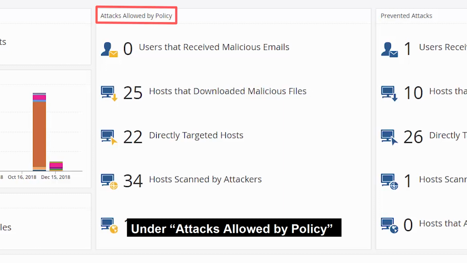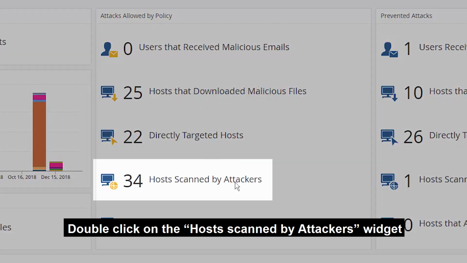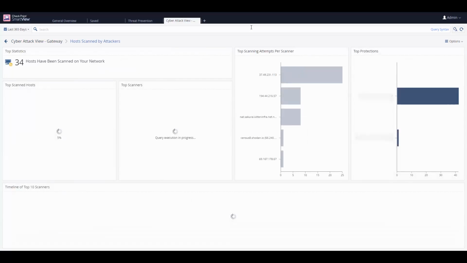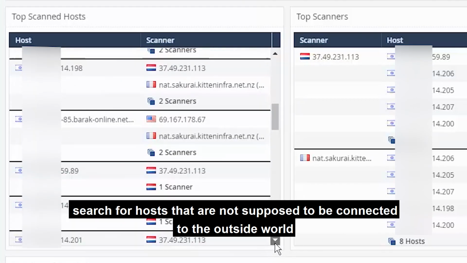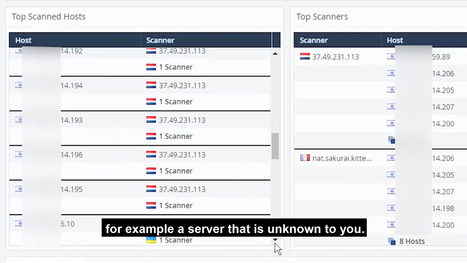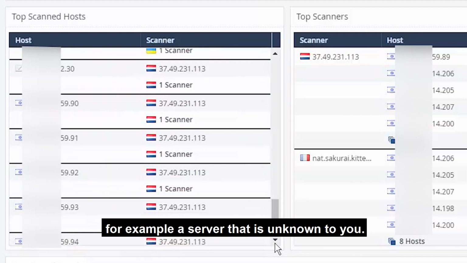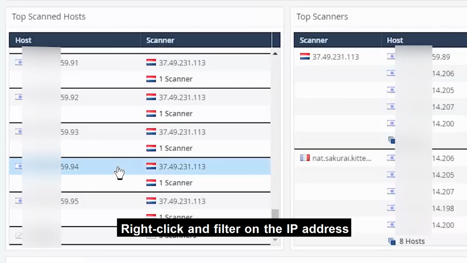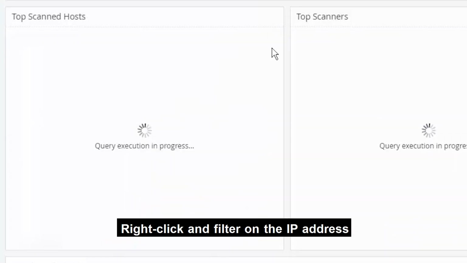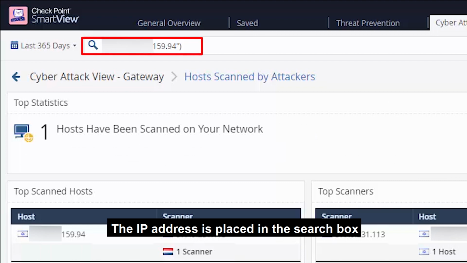Under Attacks Allowed by Policy, double-click on the Host Scanned by Attackers widget. In the top Scanned Hosts widget, search for hosts that are not supposed to be connected to the outside world, for example, a server that is unknown to you. It might be this host here. Right-click and filter on the IP address. The IP address is placed in the search box.